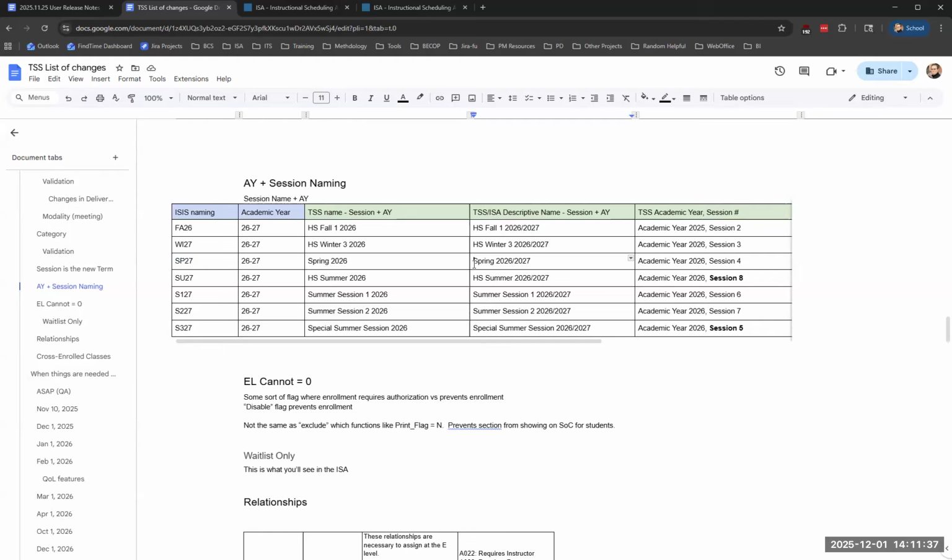I don't know how much this is going to appear on anything you might see in TSS or some output you see from TSS in some report or anywhere else. We are going to use the descriptive name anywhere that it matters in the ISA, so that it's really clear. Because I think if we say spring 26-27, everyone's going to understand what that means. But just as a heads up, the way TSS does its numbering is that the academic year is the starting academic year.